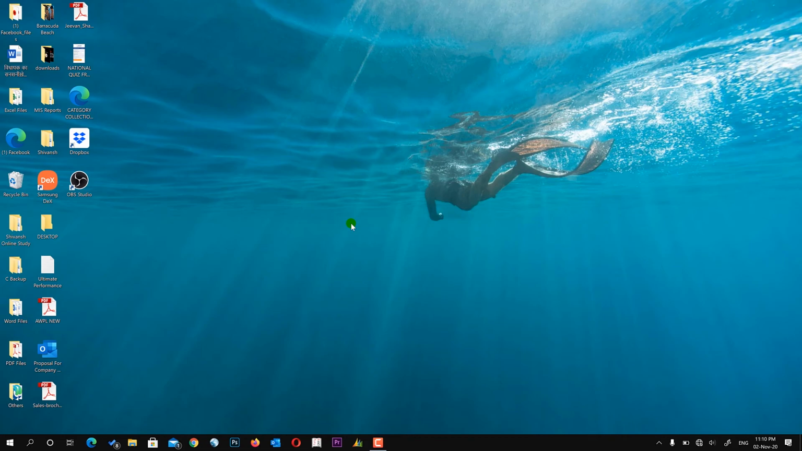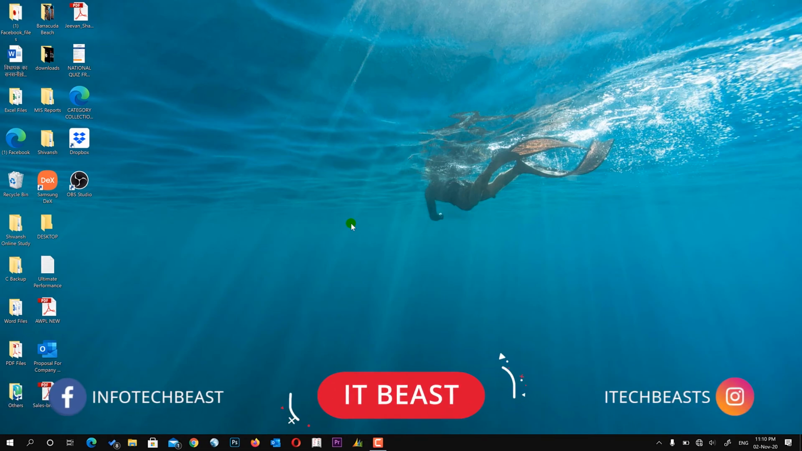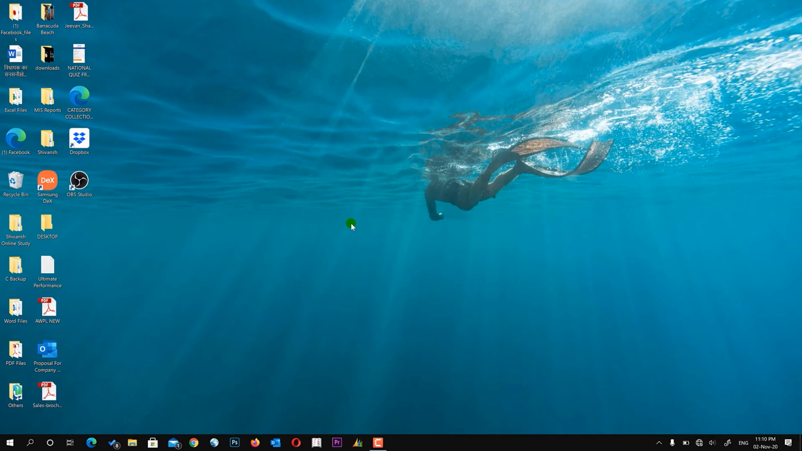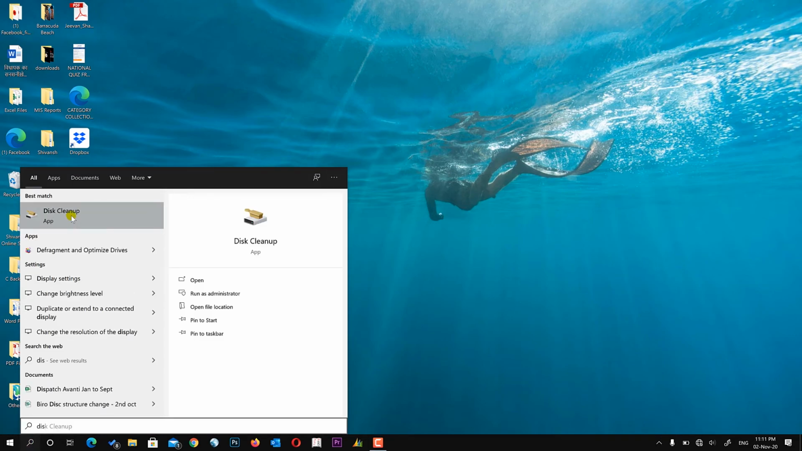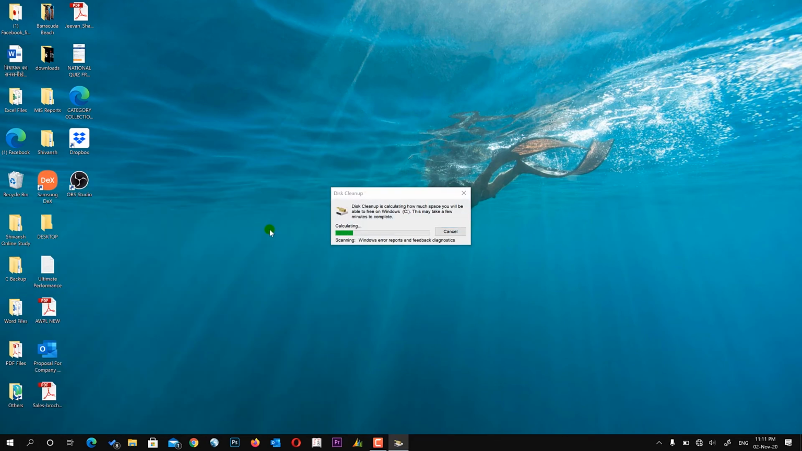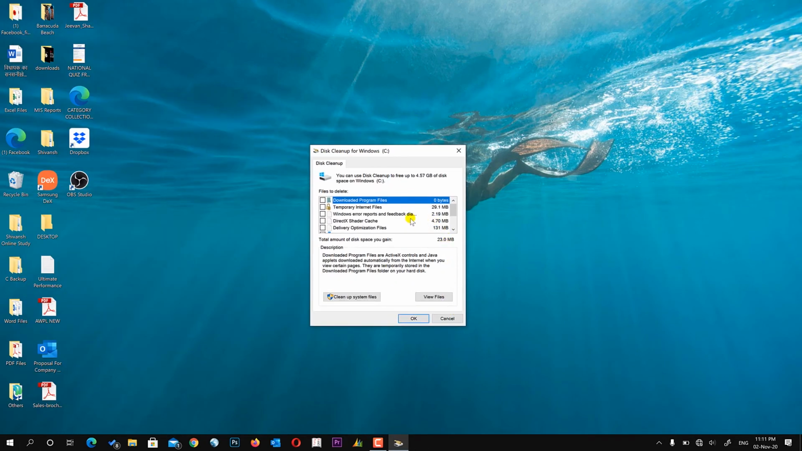Now the next thing we are going to do is disk cleanup. Disk cleanup is an extraordinary built-in Windows utility. You can use it to clear out temporary files which accumulate on your machine, such as image thumbnails, downloaded program files and offline web pages. Click on the search button, type disk cleanup and you can see the disk cleanup application is there. Just click here. It will calculate and bring the result.